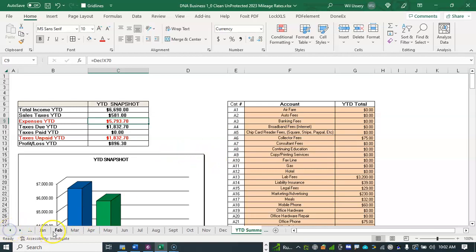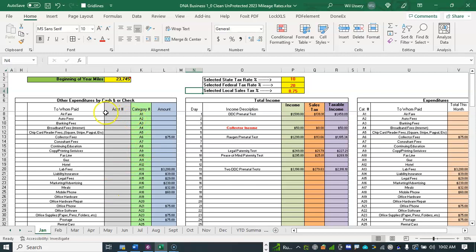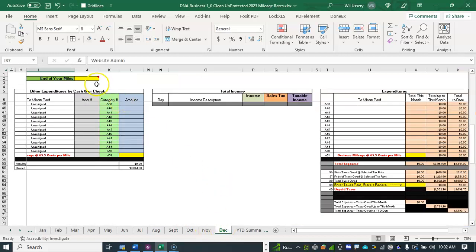Let's go back to the January tab. And the way it's set up is that at the beginning of the year, you're going to want to put in whatever your business miles are, or your mileage on your car. So if you're starting with 23,745, which I have on my car, I would put that in this slot here, and you only have to enter that once for January. And then at the end of the year, you go to the December tab, and you'll put in your ending mileage. So on December 31st, you would enter your mileage that you have on your car, and it would do a calculation of your business miles at 65.5 cents per mile.